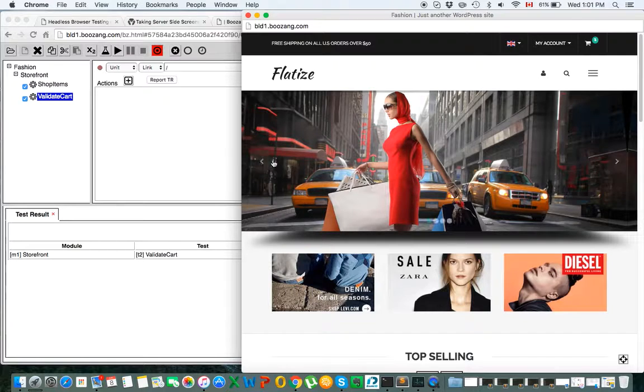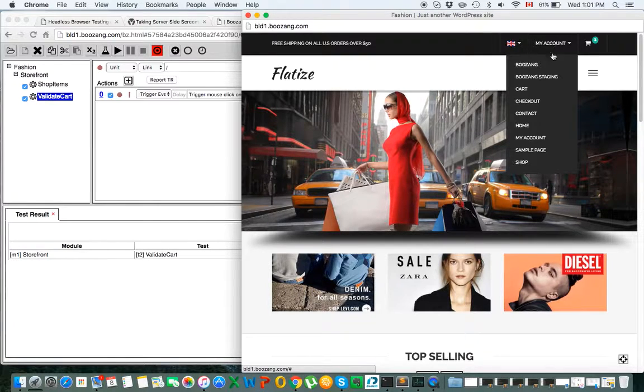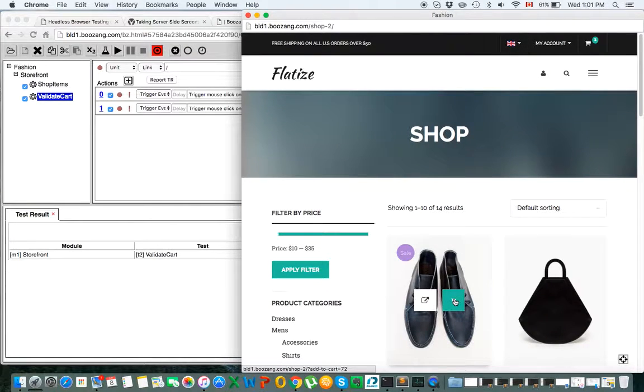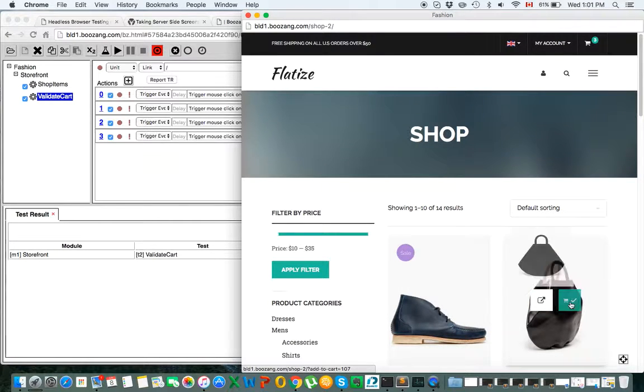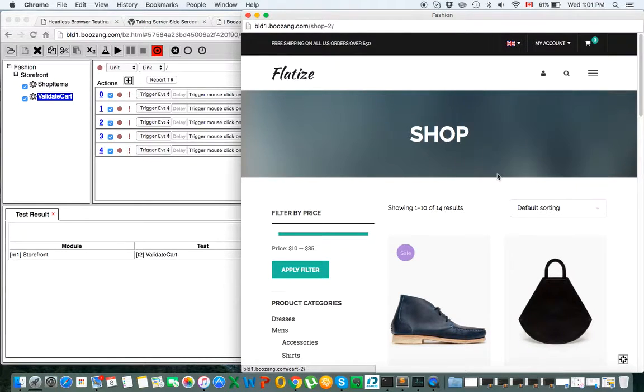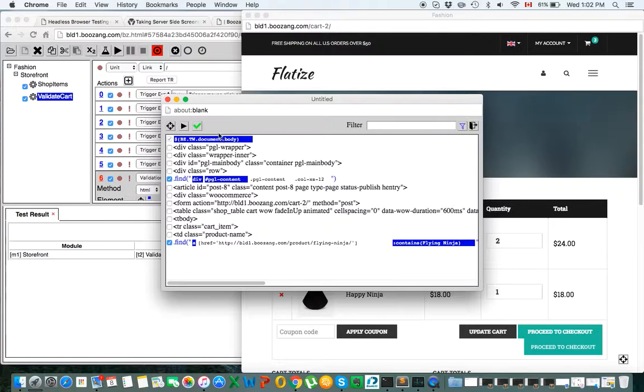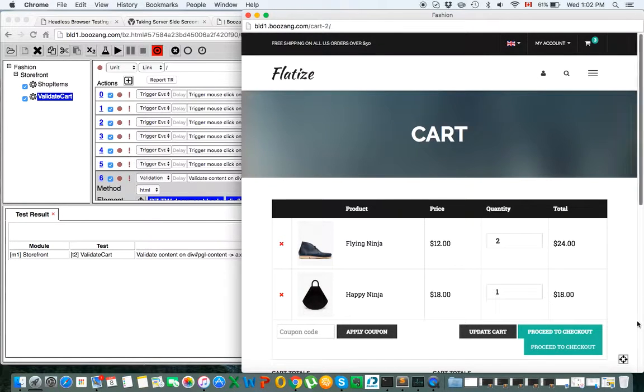So what we can do now is basically do the same thing as before. We will navigate to the shop page. We will add the things to cart, the bag and the shoes, the ninjas here. And then let's say we want to validate the contents in the shopping cart. In order to do that, we can use this little DOM picker in the corner, and then we can click on the flying ninja to verify that the flying ninja in the DOM tree has been added, and the same thing here with the happy ninja.